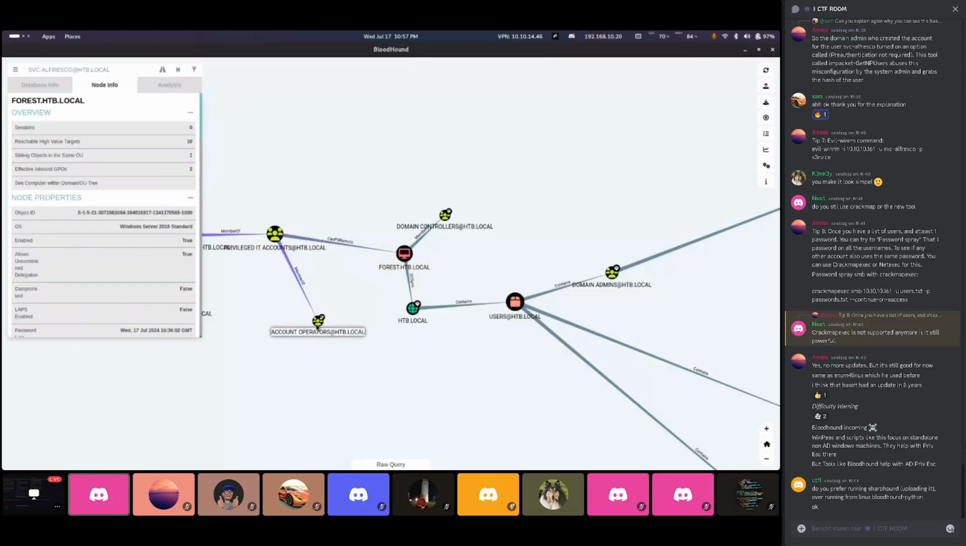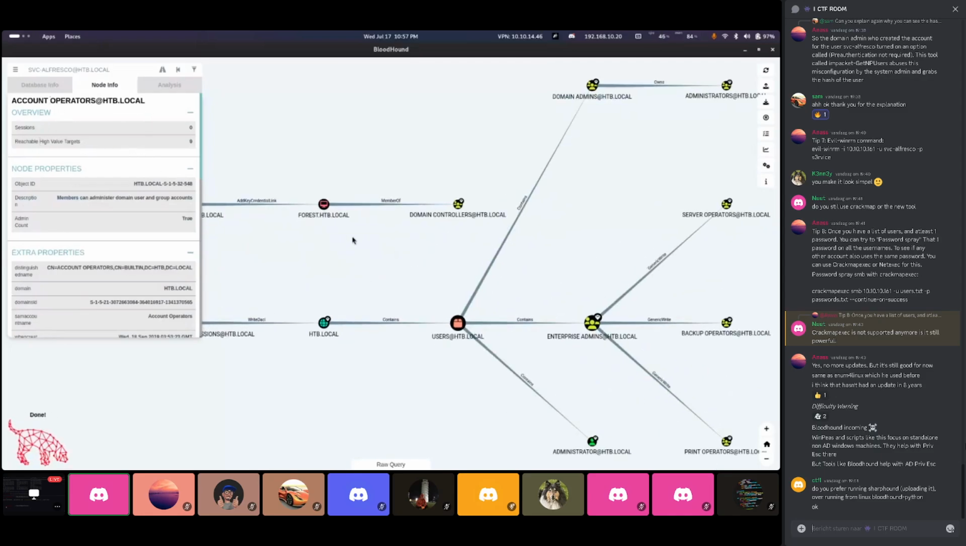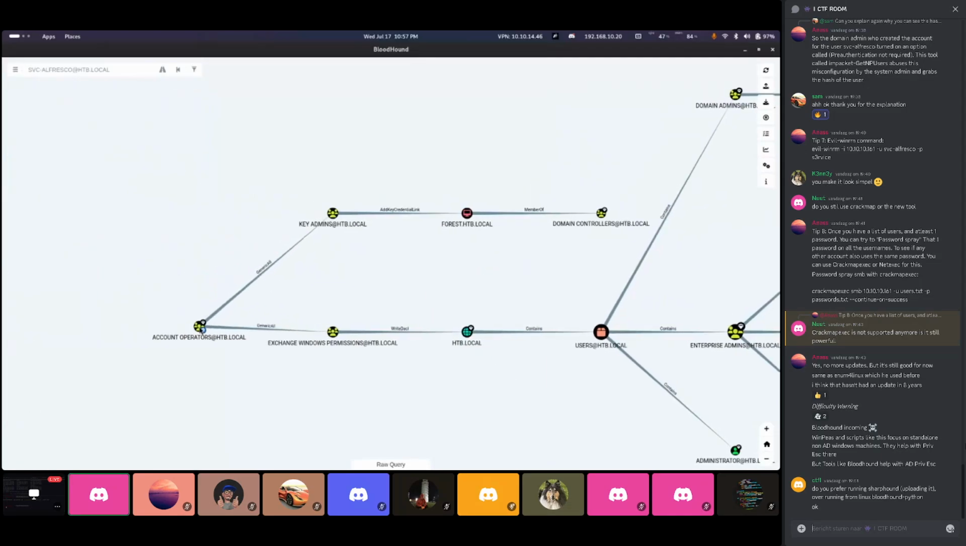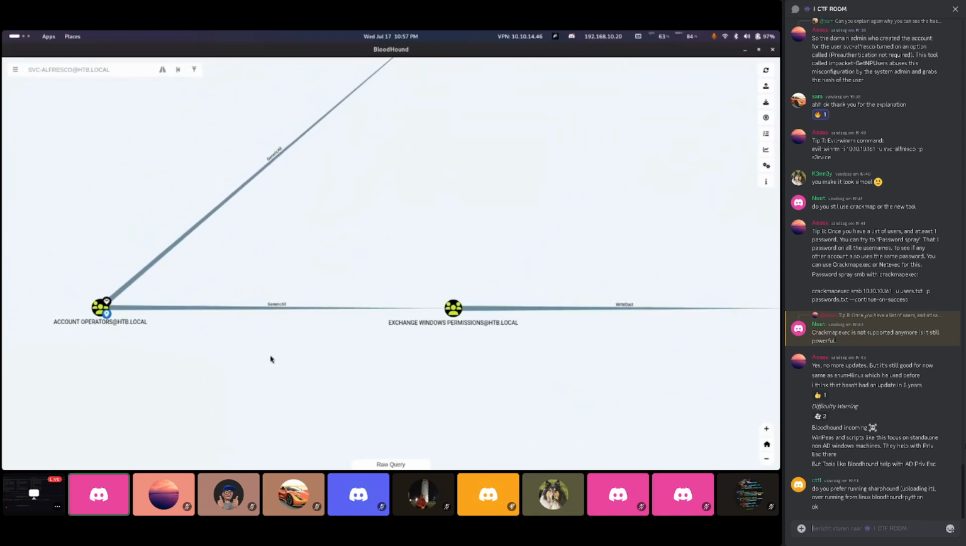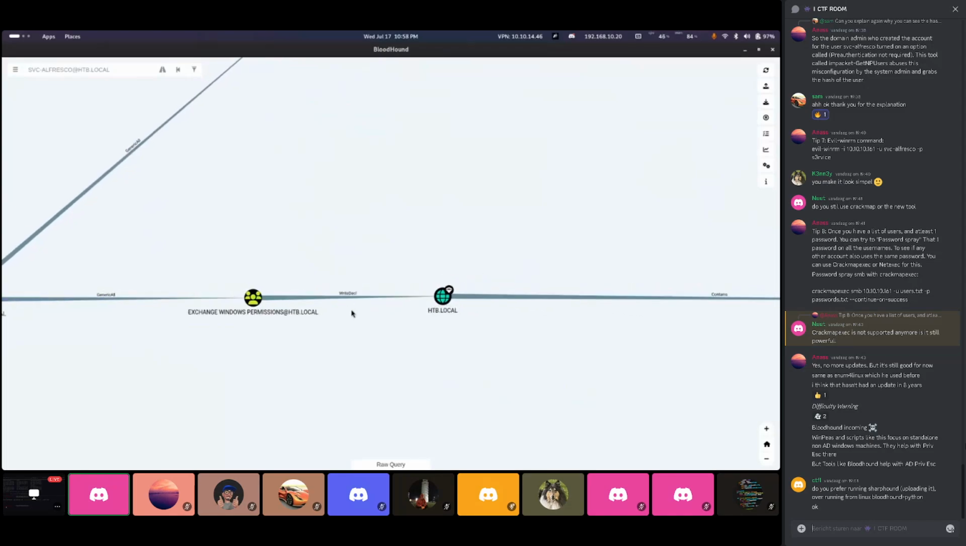Exactly the same. So let's see what account operators can do. Can I have any other path from account operators? If I click on account operators, I can see account operators right over here. Reachable high value targets. If I click on this one, now I get a different graph. Okay, I do have a path over here. So account operators have GenericAll. If I zoom in a little bit, in Bloodhound it is very hard to see small text right over here, but account operators have GenericAll on the Exchange Windows Permissions group, and then the Exchange Windows Permissions group has WriteDacl on htb.local.